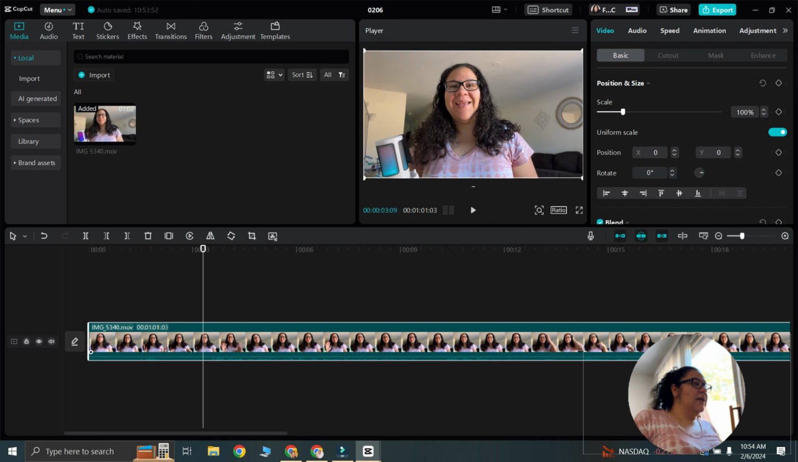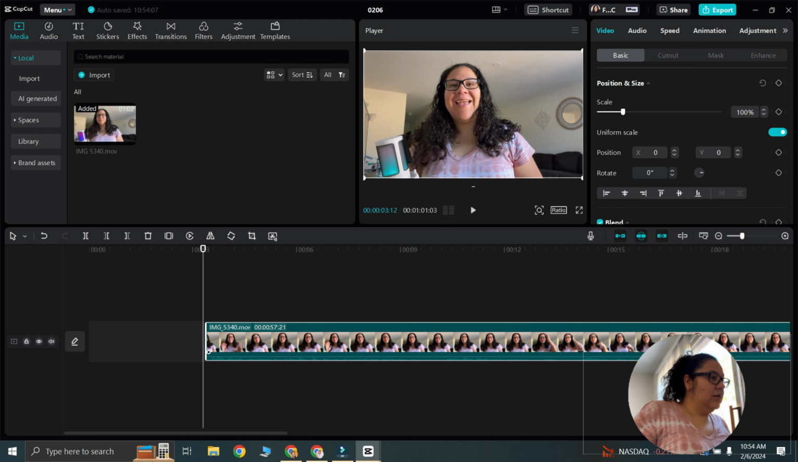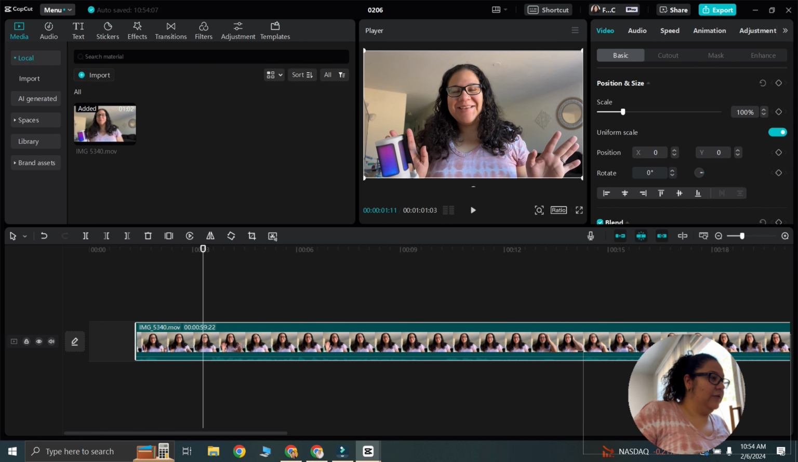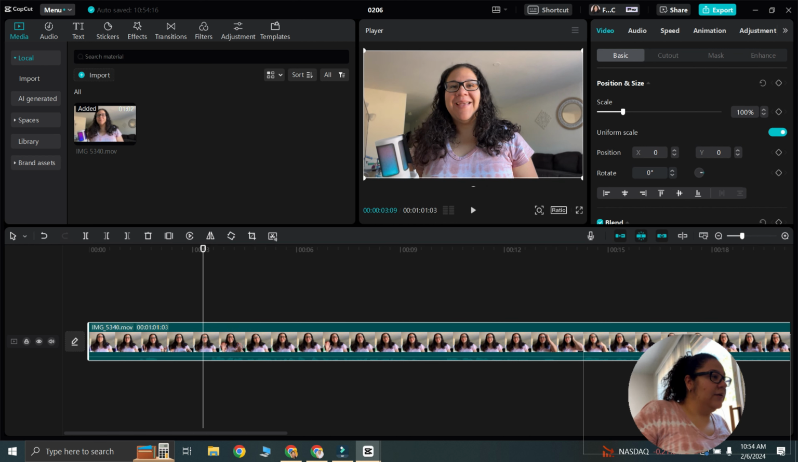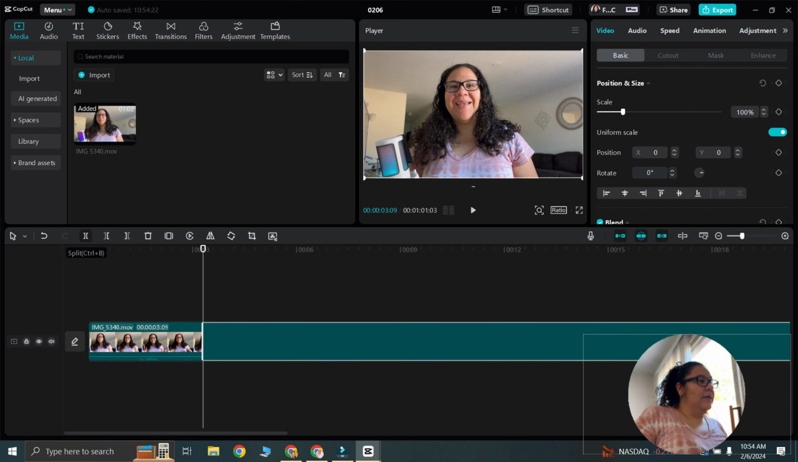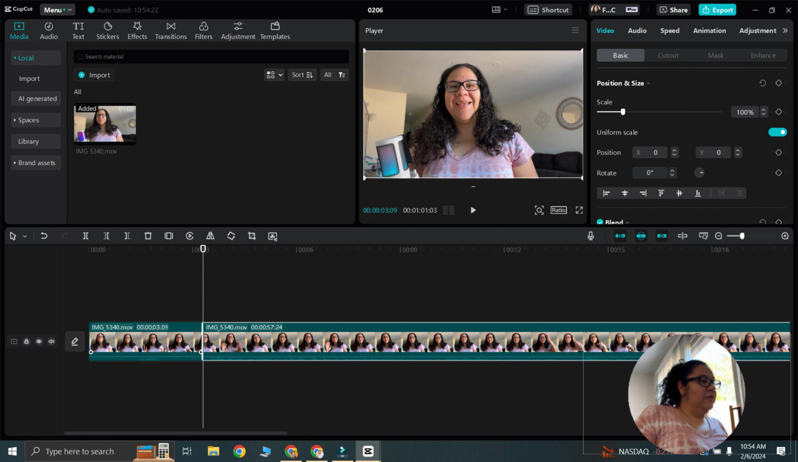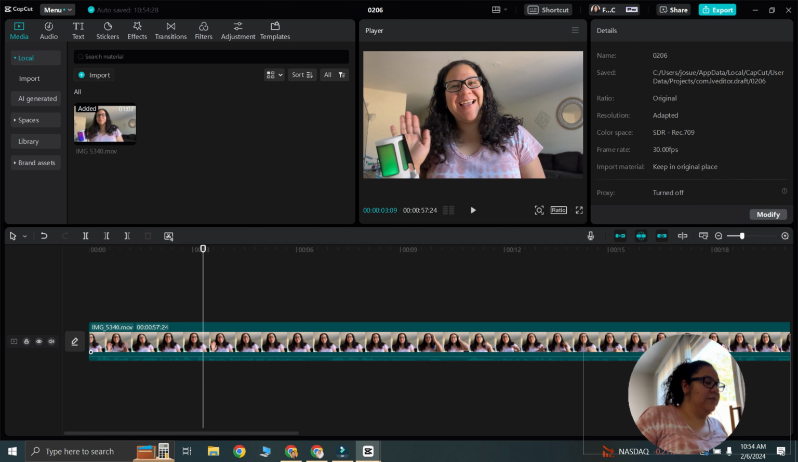Now I can get rid of this little piece in the front in a couple of different ways. I can either go to the very beginning of that clip there and drag it in and snap it to where I have the cursor, or I can come up here and find the split button, split the clip into two parts, come click on this first half and just simply delete it.